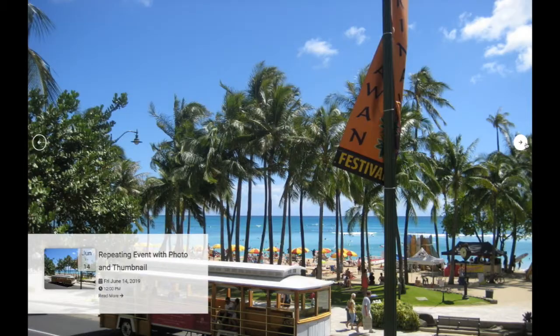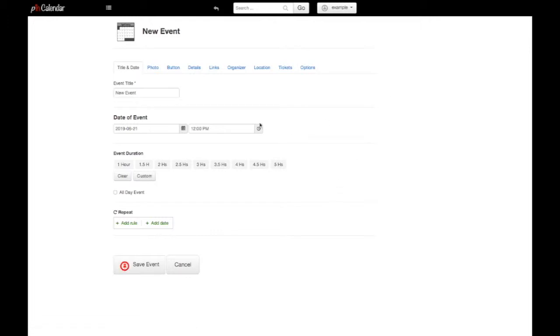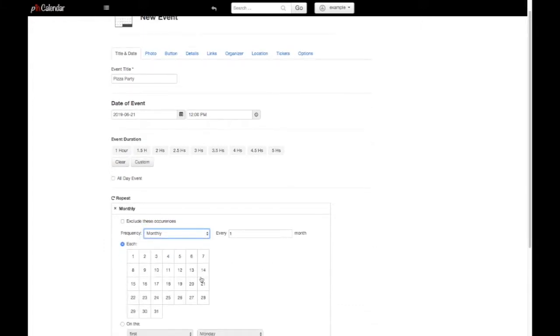So I'm going to show you how to add an event and display the event on the slider. Let's say we wanted to have a pizza party on the 21st of June. So we can just click on the date on the main calendar. This is going to bring up the add event page. So let's call this pizza party. Let's maybe repeat this monthly on the 20th.